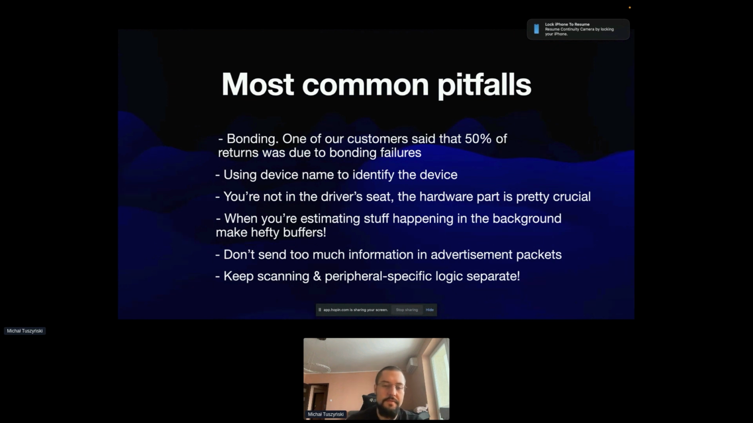Second pitfall is using the device name to identify the device. I've seen many projects in which people were identifying the device by the device name, and this is a big no-no. First, from the security standpoint, anyone can pretty much impersonate the device name. So this is not good. Also, device names change. What doesn't change are the advertised services. So you should always use the advertised services if you want to uniquely identify the device.